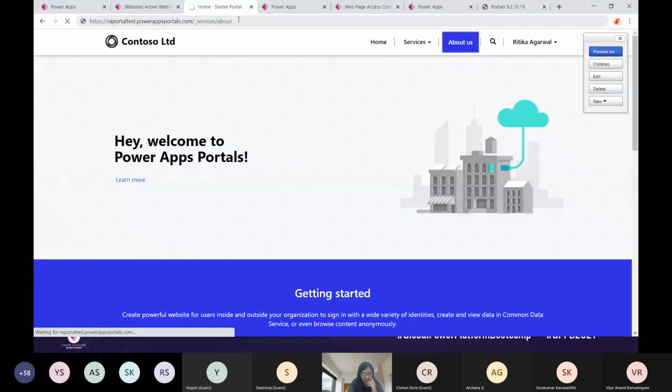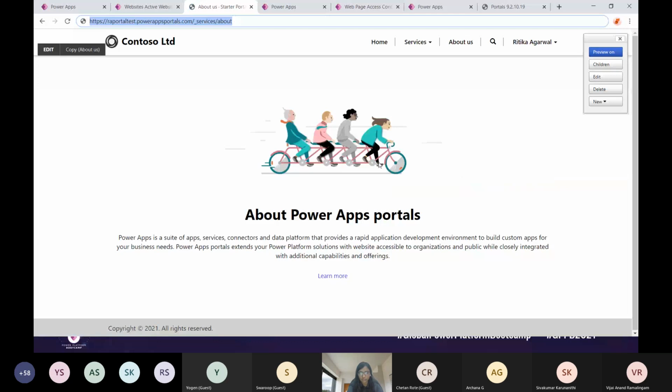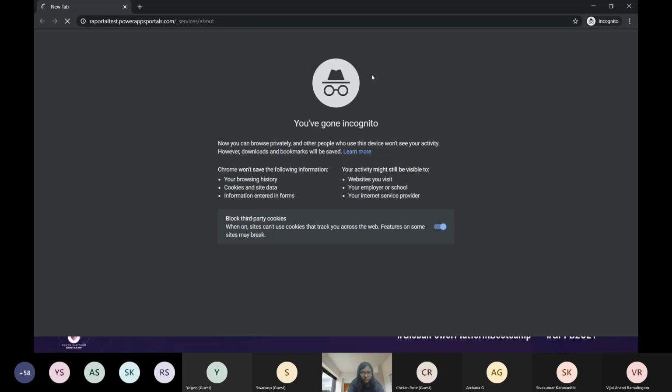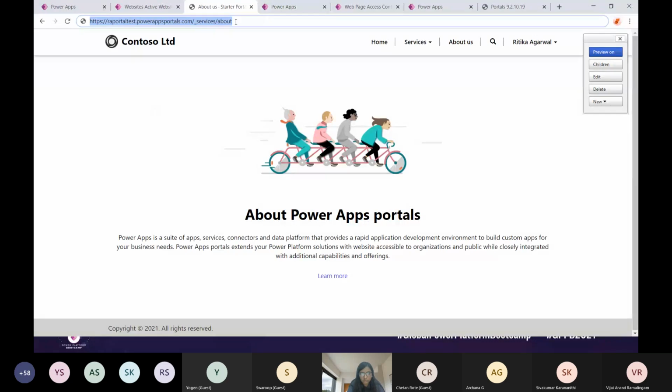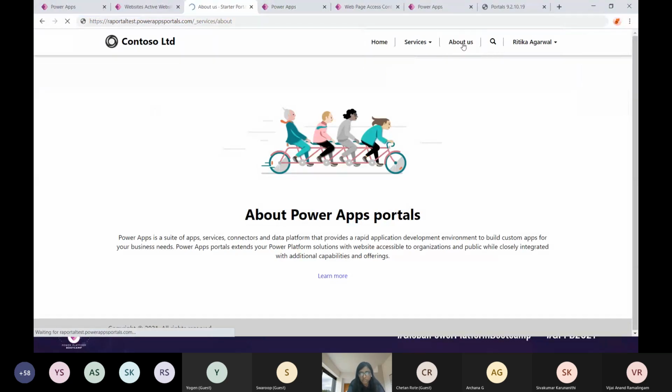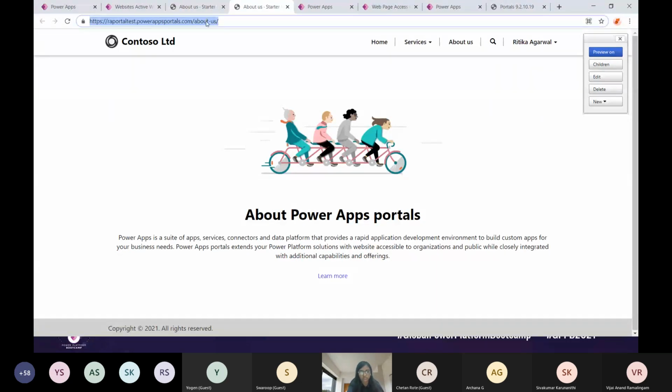It will not wait for the caching limit to be over. By default, it usually gets refreshed in 15 minutes. So right now I'm logged in, and let's say I try to open this URL in, okay, I maybe copied the wrong one. Okay, About Us. I don't know why it's not updating the URL. Yeah, this is the one.